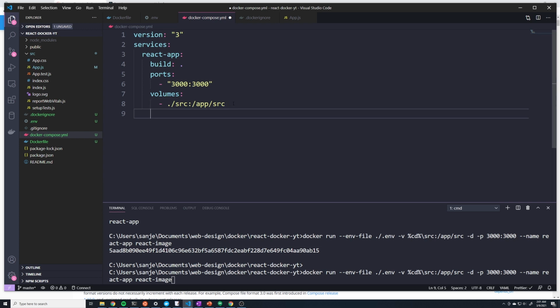Next thing that we want to do is pass in environment variables. So we'll do environment, and this is going to take in a list. So there's going to be two. So we'll do REACT_APP_NAME equals Sanjeev. And then, if you're on Windows, you also want to pass in this one.